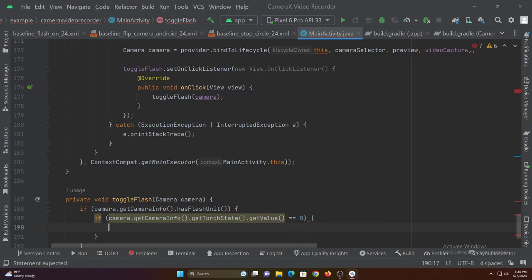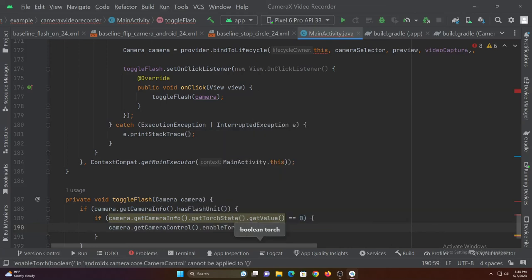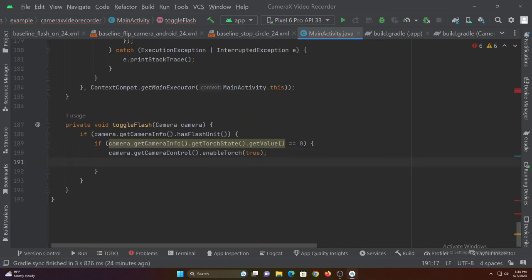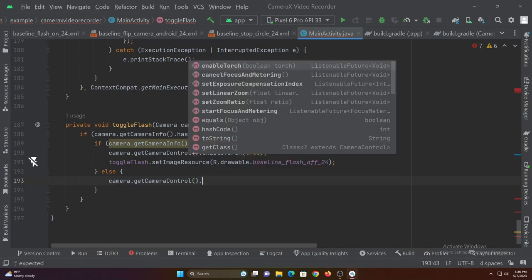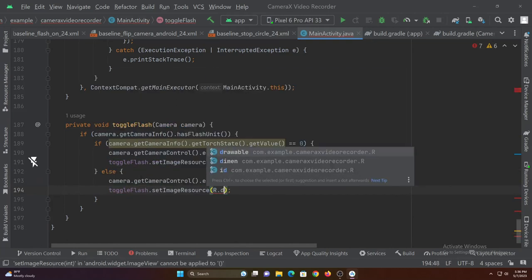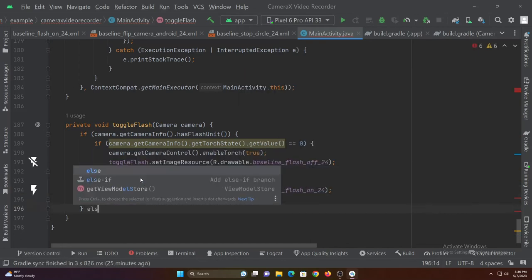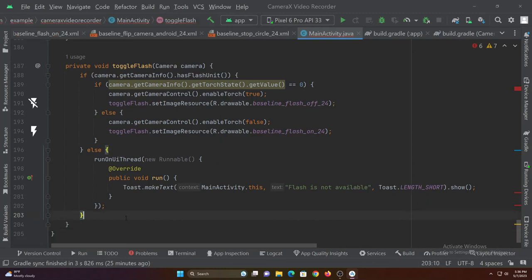This code will check the flash state and will invert its state. We will display an error message if the flash is not available. We are placing this toast message inside a runnable because this function will be called from a thread. If we try to show a toast message without runnable, it will cause runtime error.